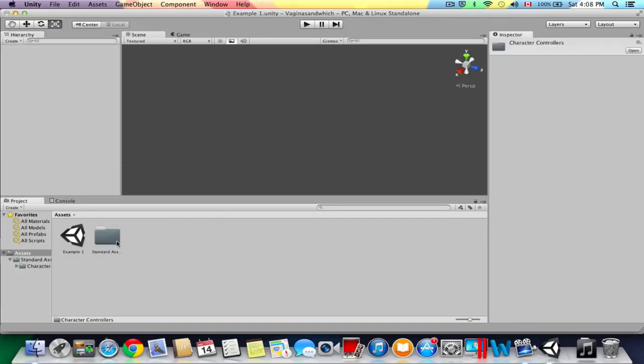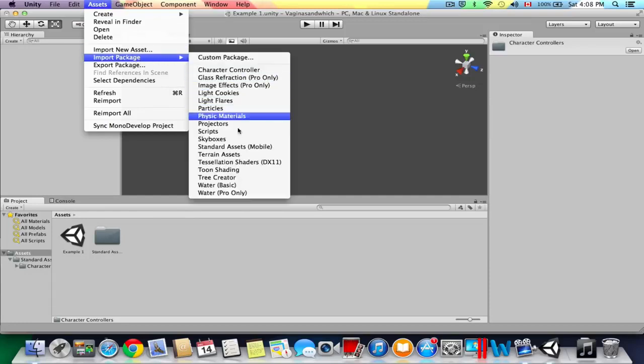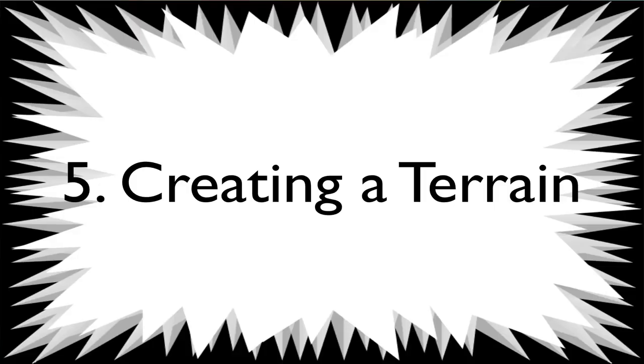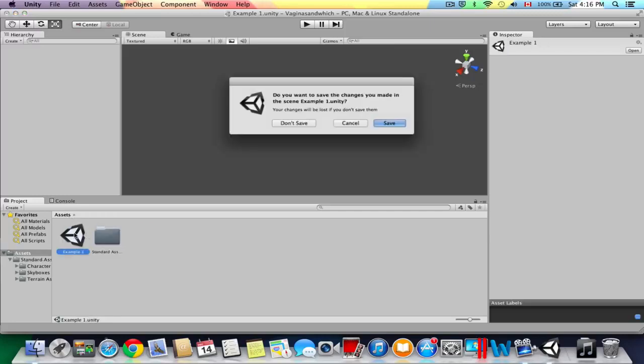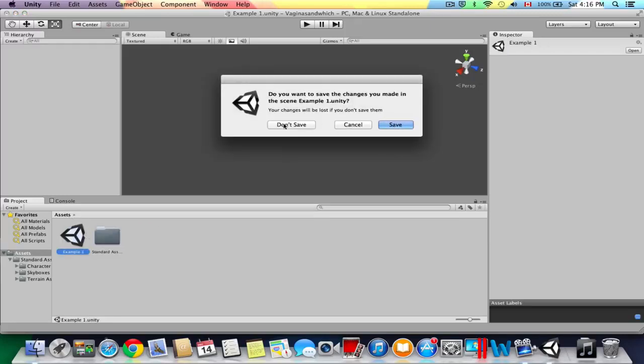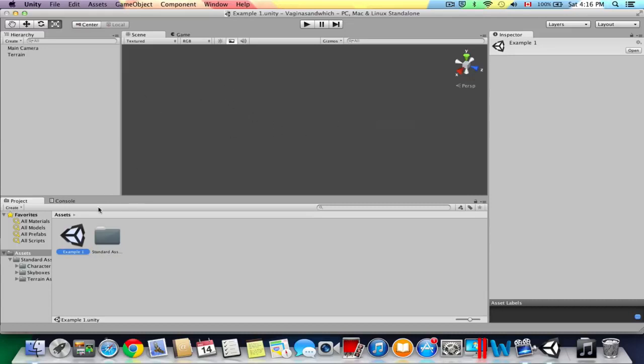You're going to notice a folder that pops up. It's called Standard Assets. You can open that, and as you can see, this is the character controller that we imported. So we're going to import another one called Terrain Assets. So once you're done importing all three, the skyboxes, the terrain assets, and the character controller, we're going to go back to the assets folder. We're going to double click the scene that we made and press don't save. So this is basically the saved scene now.